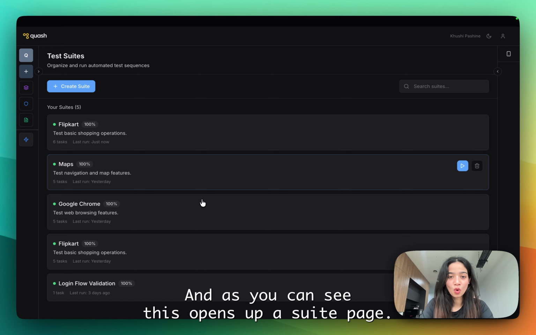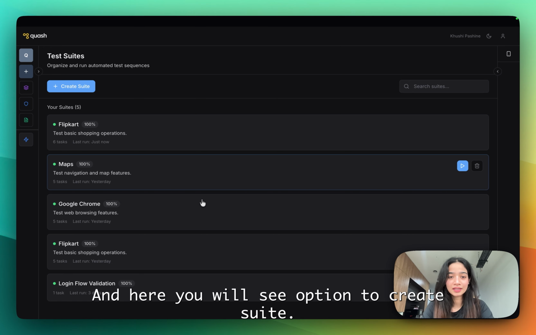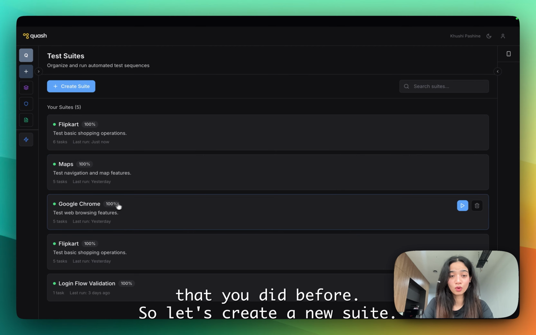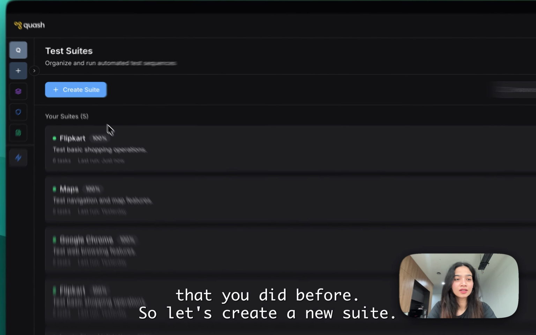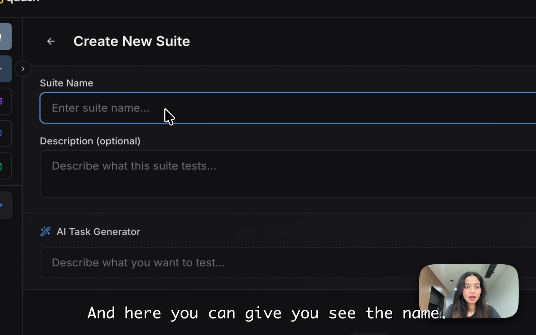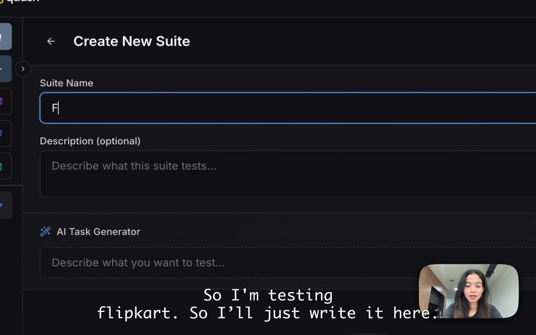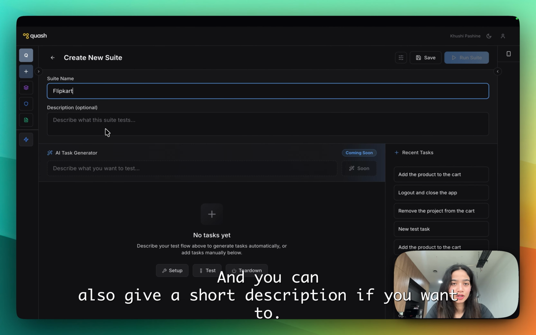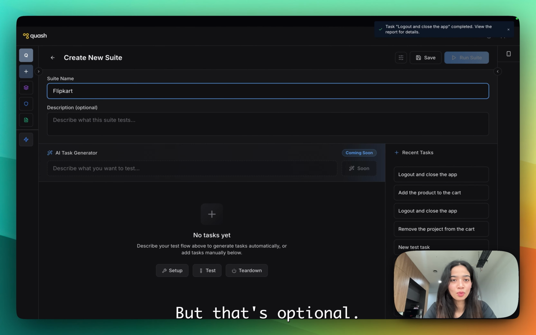And as you can see, this opens up a suite page, and here you will see the option to create a suite or just quick start from the history if you want to reuse something that you did before. So let's create a new suite. I'll just click on create suite, and here you can give your suite a name. I'm testing Flipkart, so I'll just write Flipkart here, and you can also give a short description if you want to, but that's optional.